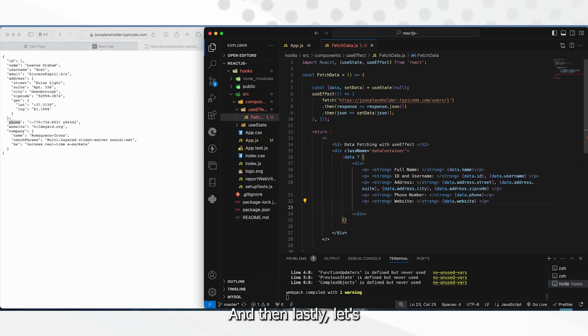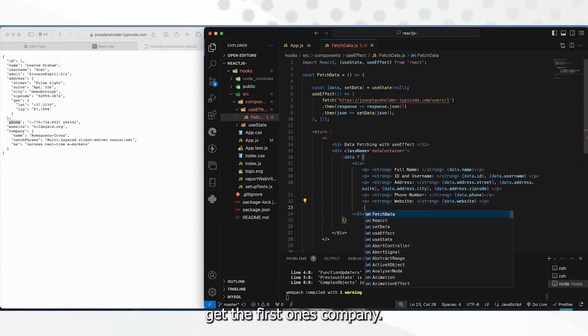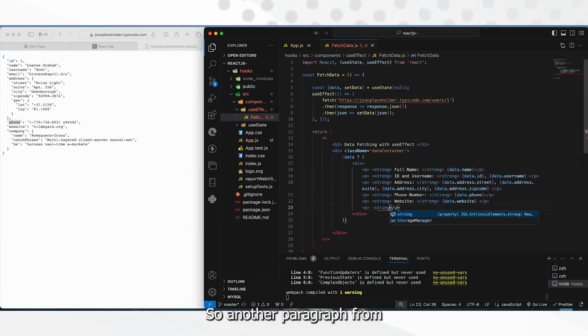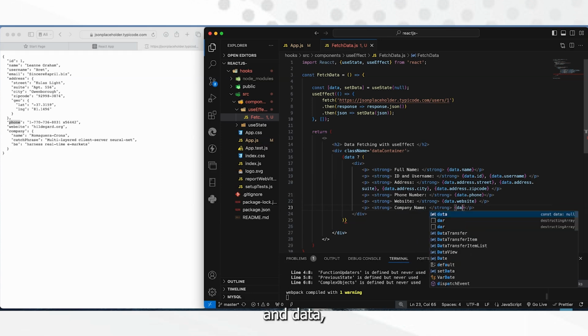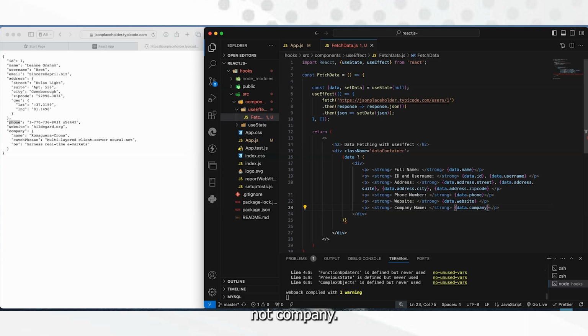And then lastly, let's get the person's company name. So another paragraph, strong, company name, and data.company dot name, since we only want to get the company name. Okay. And then let's have here, if it is not loading, so let's put here loading.